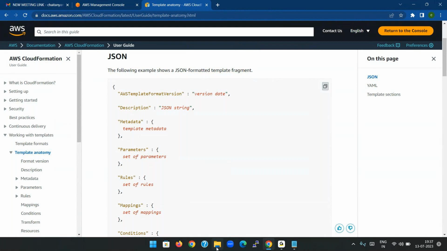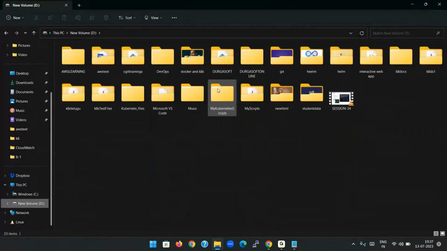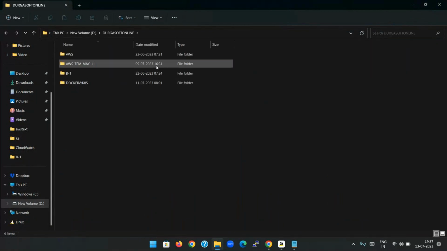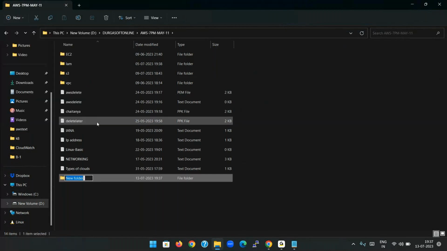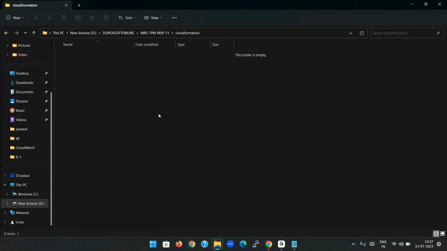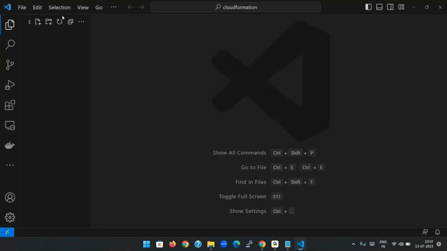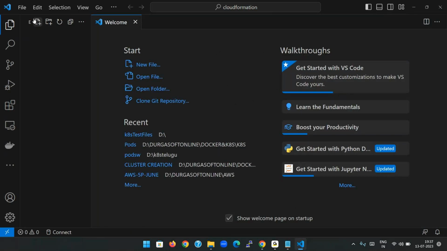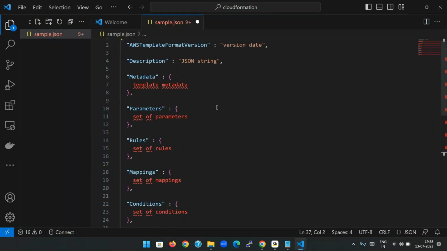So now let me go back to your folder here. Okay, so this is the CloudFormation. Today's topic will be a prolonged topic, so keep an eye on that. Now, this is my sample.json. This is the actual anatomy of your entire CloudFormation template.